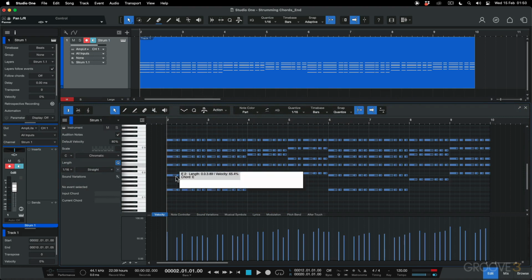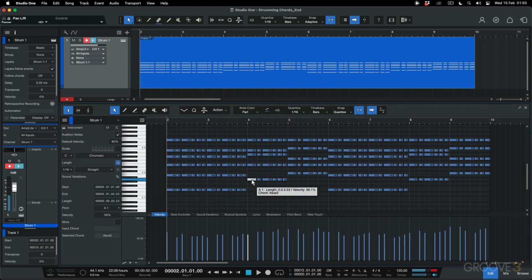So I've got a chord progression that goes from E major to A sus 2 and then C major. I spelt out a bit of a rhythm, so I'm just going to play it back, but you're going to hear how this sounds very artificial.